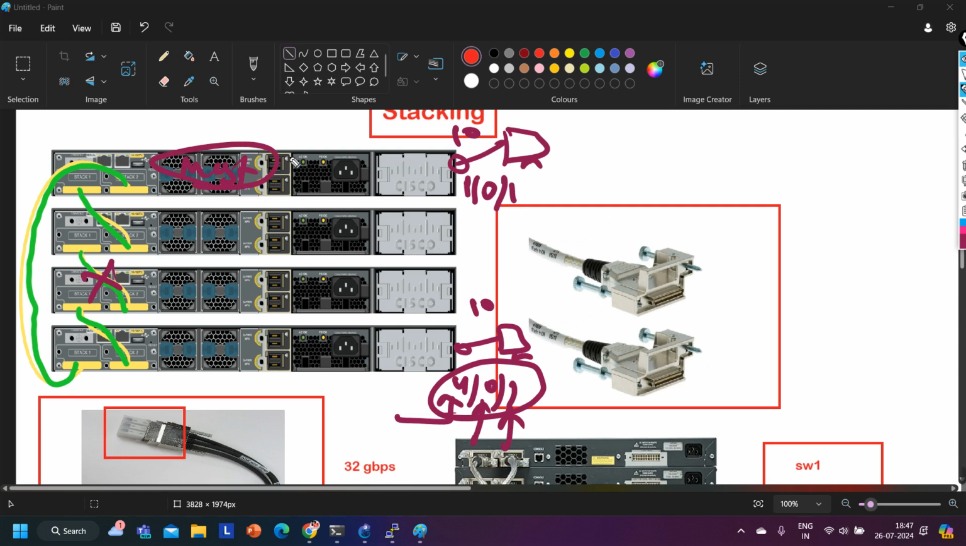So if switch 1 is the master switch, you will access switch 1 and you can configure any port. Now on this switch, on switch number 1, the master switch, you will have ports from 1/0/1 to 4/0/24. Let's suppose there are 24 ports on each switch, right?